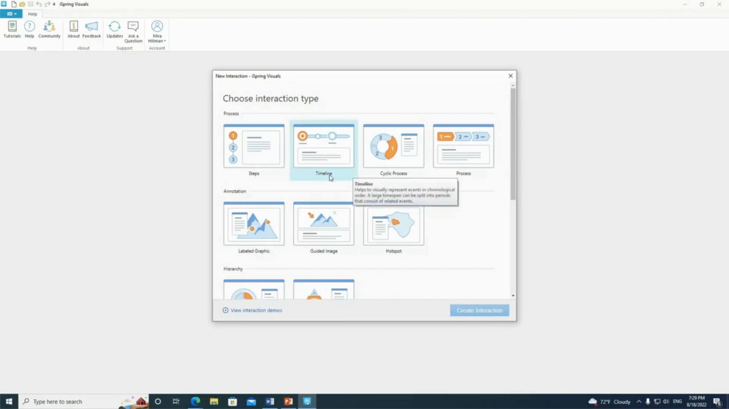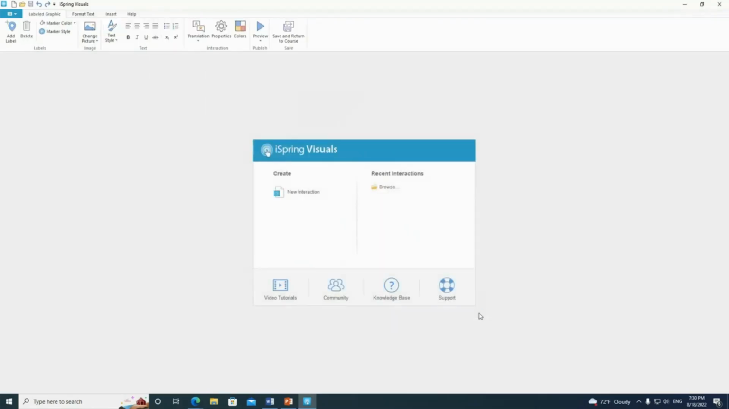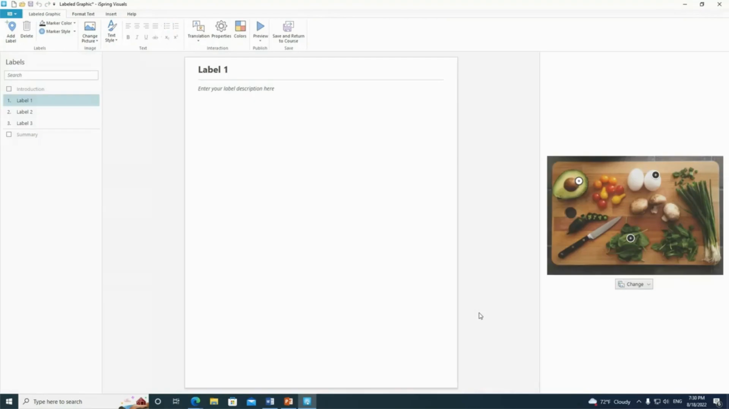And these interactions may help you to show, for example, your product development stages, or for example, the history of your company. So in our case, we will need labeled graphics. So we will click on labeled graphic and create interaction. This interaction type represents an image with labeled objects. When a label is clicked on, a detailed description of this specific image area appears. It may contain not only text, but also images, audio, video, symbols, and equations.